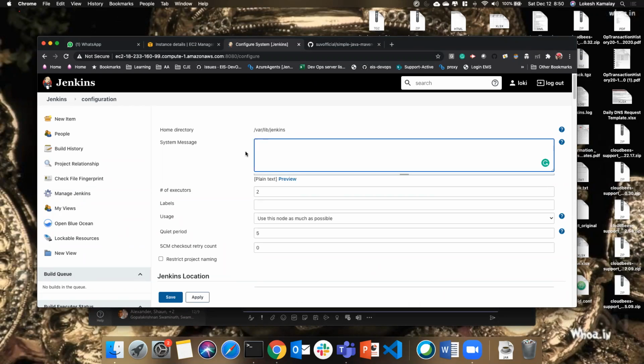Now let me test it. What I'm going to do: the Jenkins will be down this Sunday between 2. Maintenance. I just added this message, so this message will be shown to everyone. It's like an announcement.